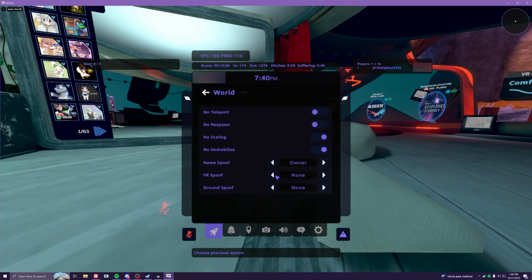Then there's VR spoof, so you can either spoof yourself as being on desktop, or you can spoof yourself as being in VR. And there's also ground spoof, which I also don't know what this is.